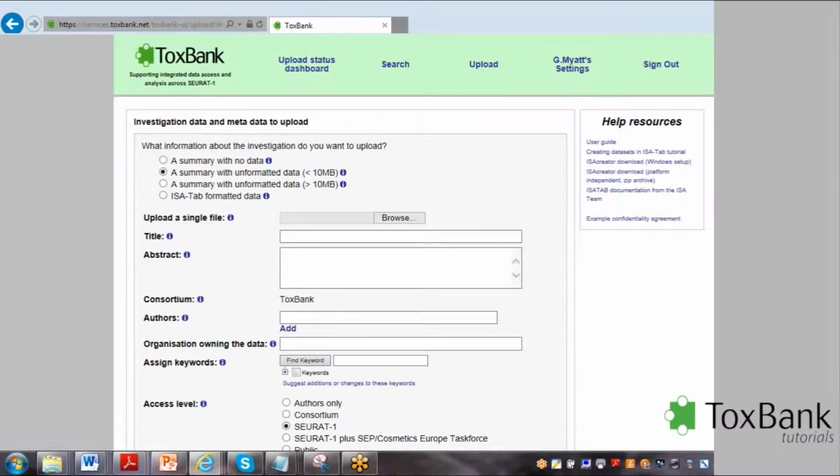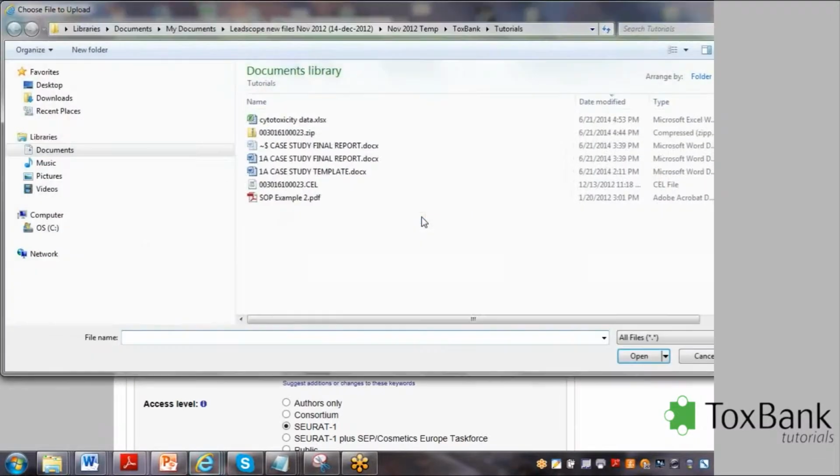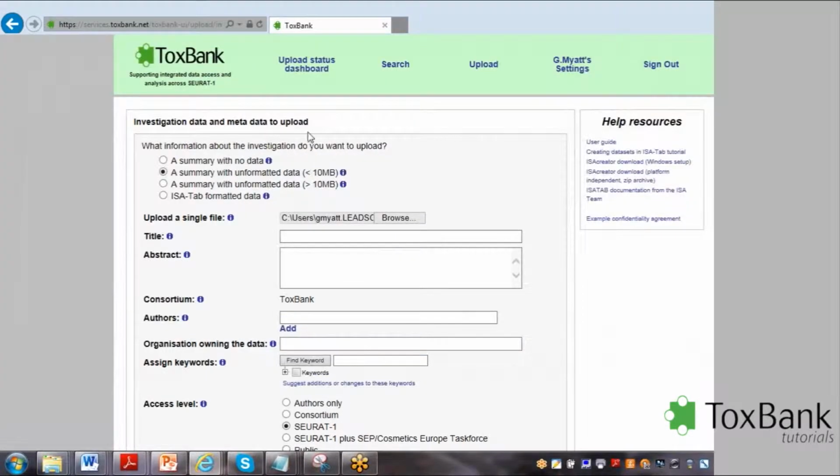So we select that option, we go ahead and find the file. In this case, I'm just going to select the data, give it the title, and then we'll just have an abstract to illustrate. We enter the authors, so in this case we could just enter the first few letters of the author, and then select from the list. Again, you can add any number of authors.